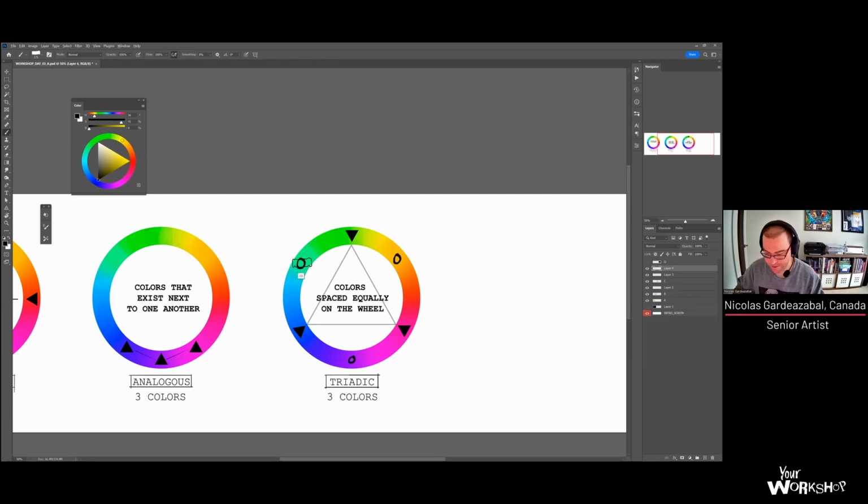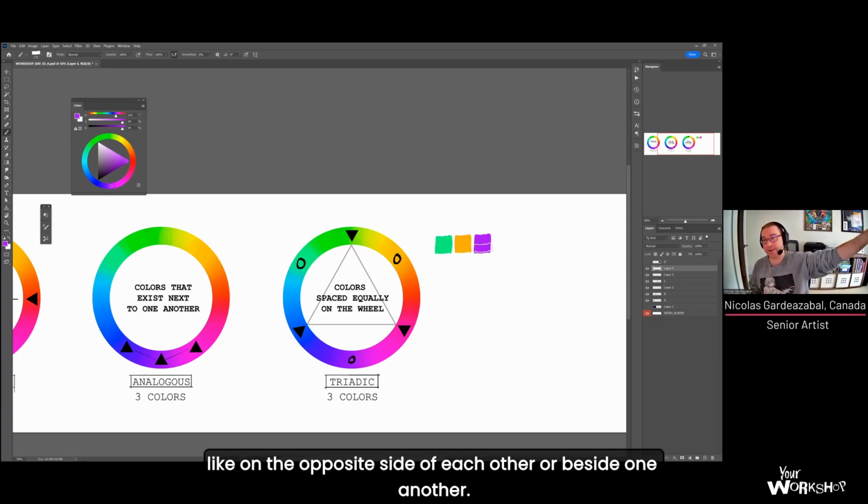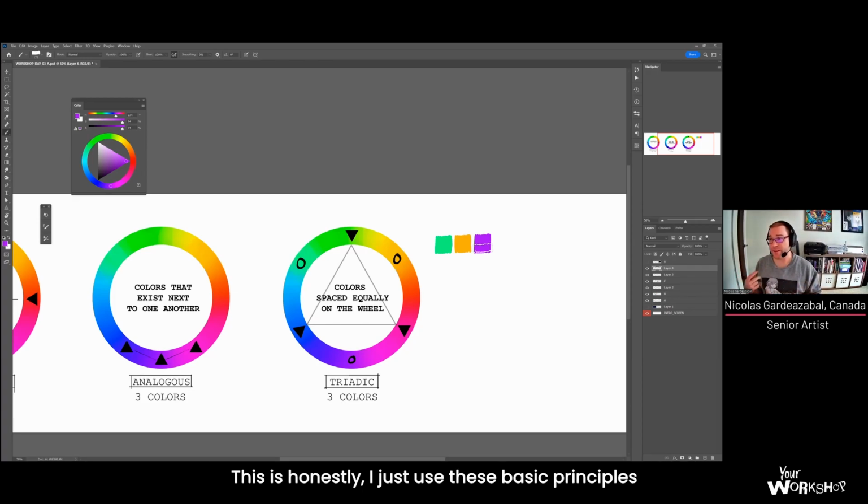Here we go. Okay. So 1, 2, and 3. All right. So already that's looking really cool. Like we got all these colors. Using these 3 principles, you can find colors that are harmonious, that work together, even though they're on the opposite side of each other or beside one another. This is honestly, I just use these basic principles for all the colors I choose to start out.